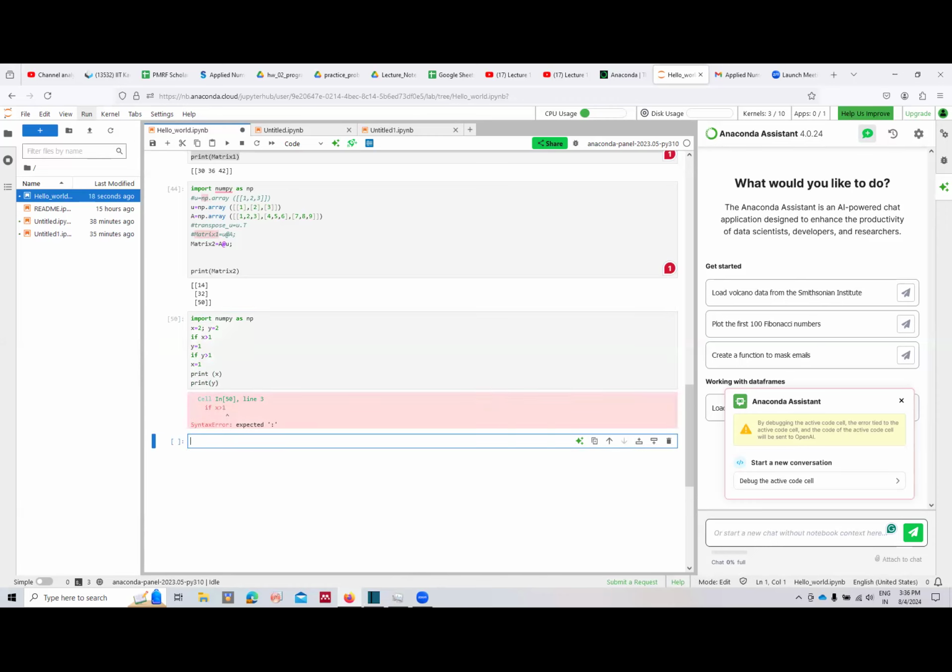It is showing some error. If you are able to see my cursor, it is showing syntax error, expected colon. So there is one colon missing after the if statement. If I put a colon here and a colon here and run it with shift enter, it is now showing an indentation error.